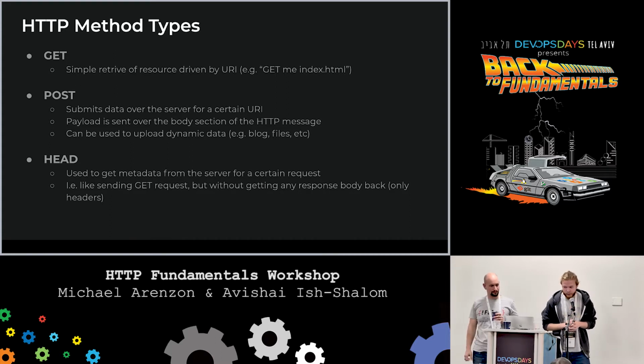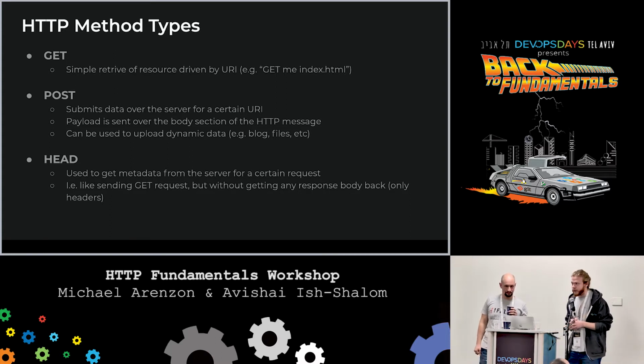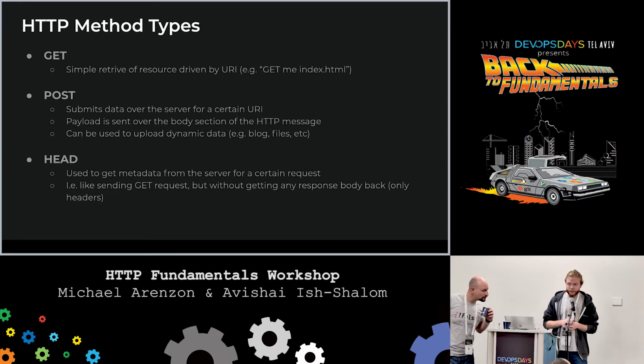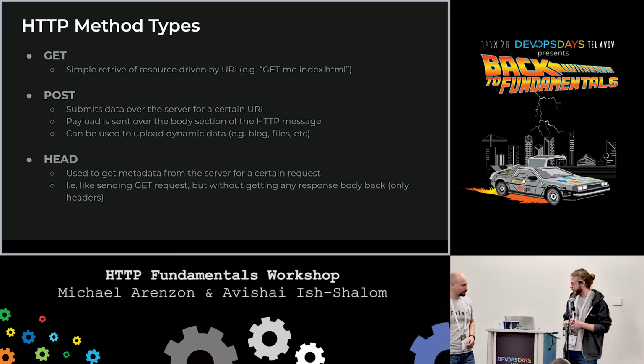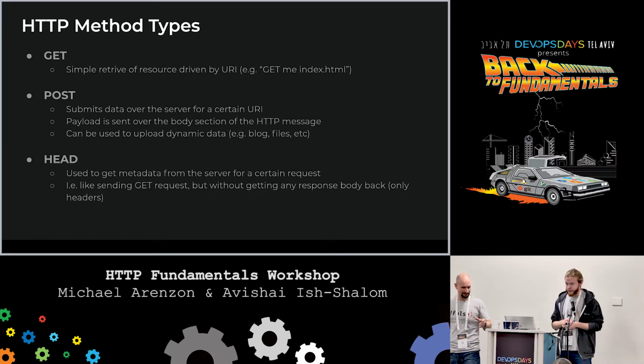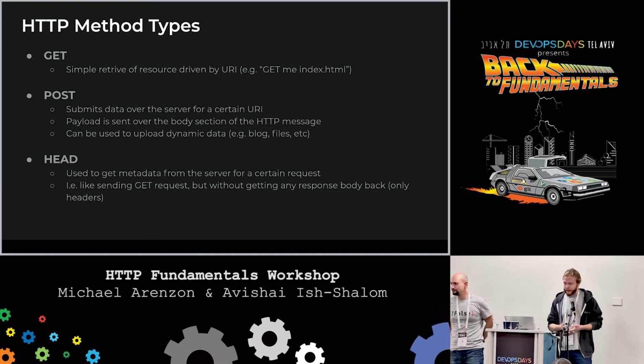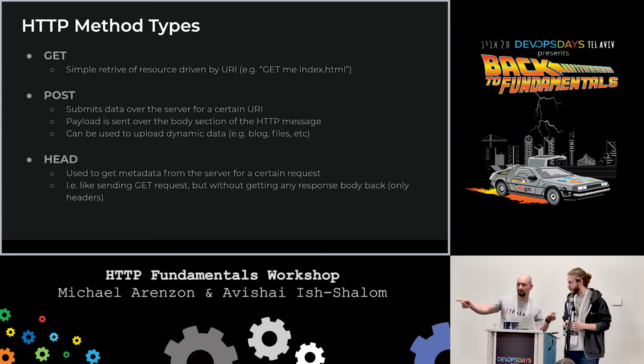Then we have POST. POST is a method that allows us to send a payload to the server. For example, we want to update our blog post content because we have an amazing blog and we have lots of content and we want to keep it updated. We can use POST to send stuff like JSONs, like metadata, like data, like basically any byte that can go over the internet. Yes, questions?